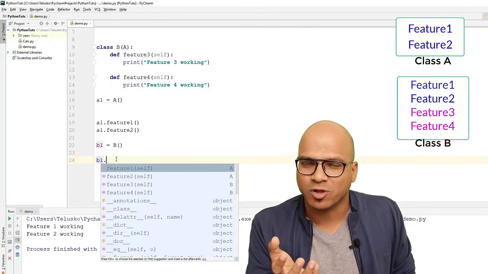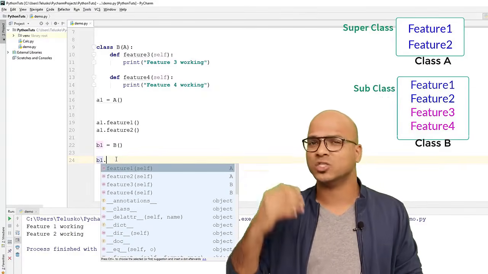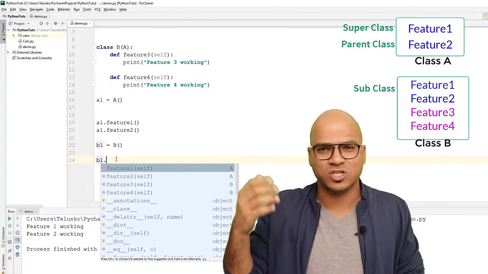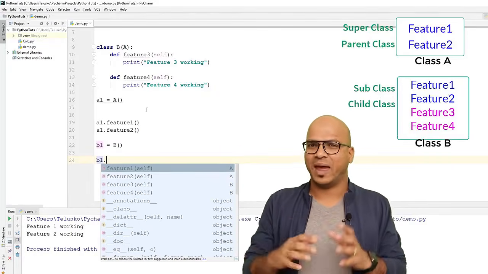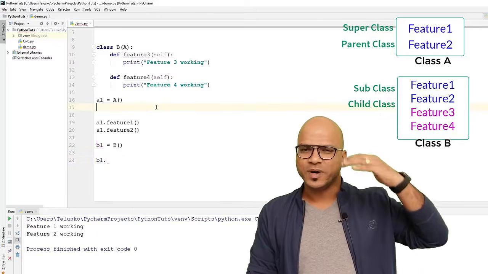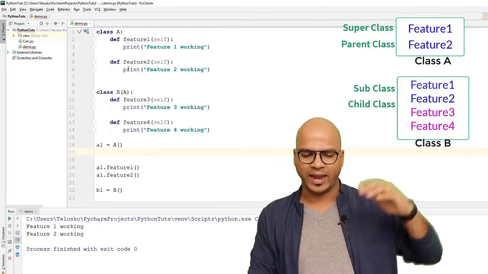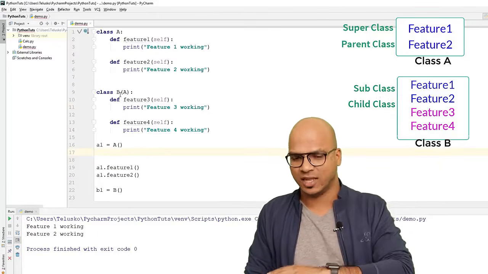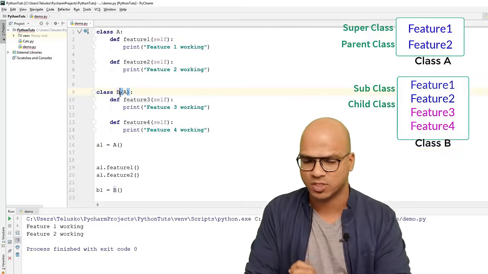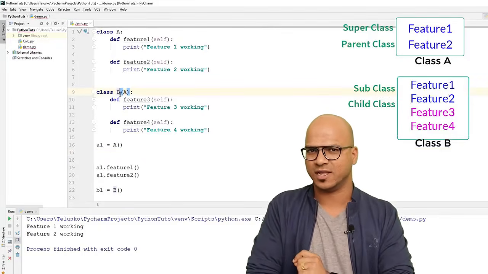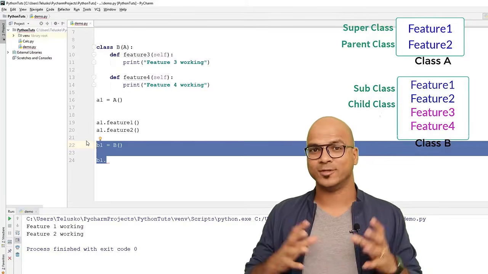So we can use some terminologies here. We can say superclass, subclass, or we can say parent class or child class. For the time being, we will refer to them as superclass and subclass. So the class which is A is the superclass, and a class which inherits it, we will call a subclass. So B is subclass and A is superclass. So that's the concept of inheritance.